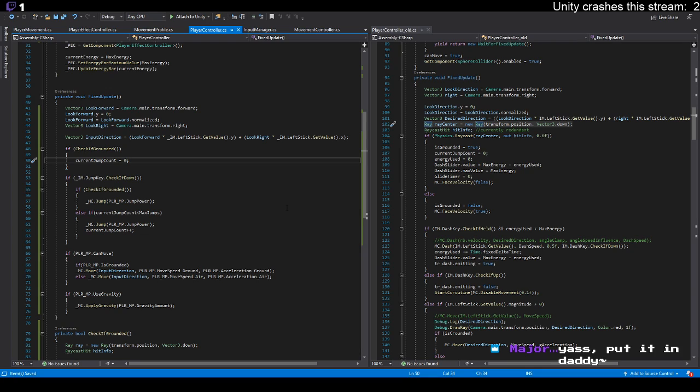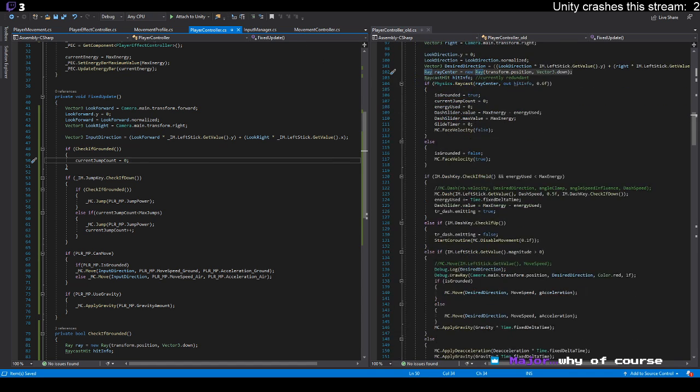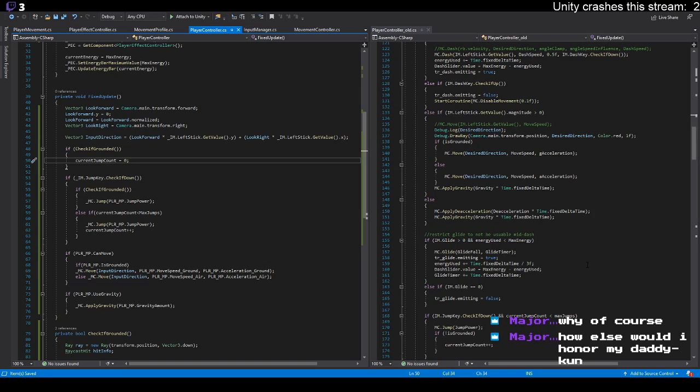Oh, hey. Hey, Maple. Yes, put it in, Daddy. You're gonna come around to my stream and make that your first message? I mean, I could just knuckle down and do it, but okay, what else is in here that I could do that I'm probably forgetting about? How else would I honor my daddy coon? Very, very true. You wouldn't be you if you weren't exclusively gay with me.